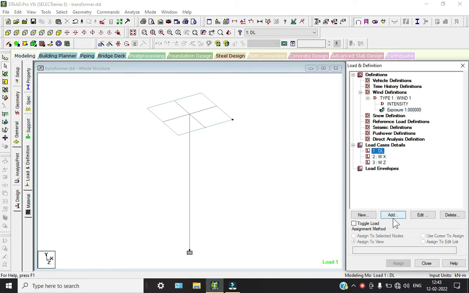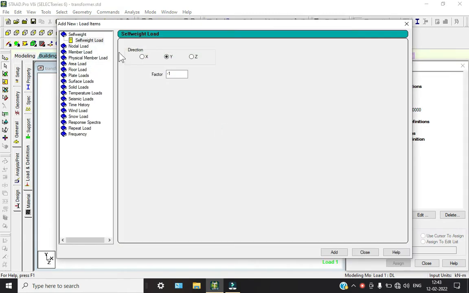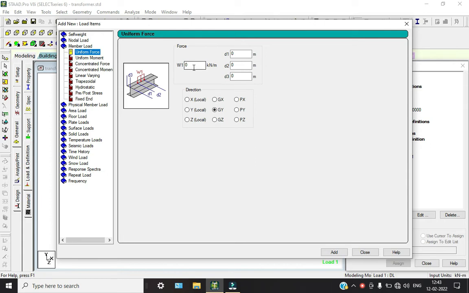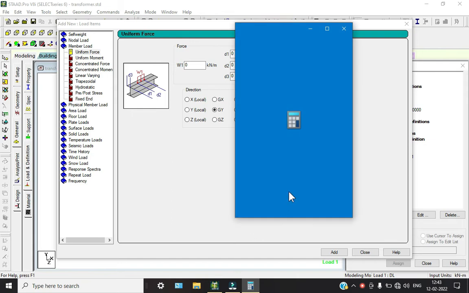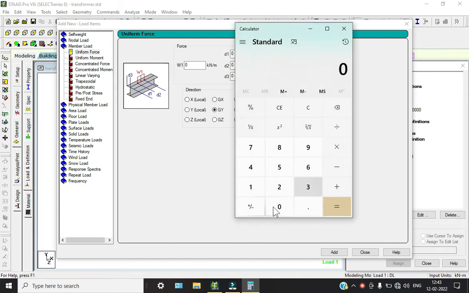Now go to dead load, click on add. Now add the self weight, and we will add the member load. So for the member loads, we want to calculate, right? So go to calculator, 0.45 into 0.45 into 25. This is how much? 5.062.